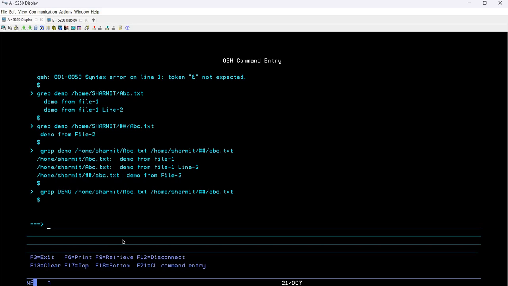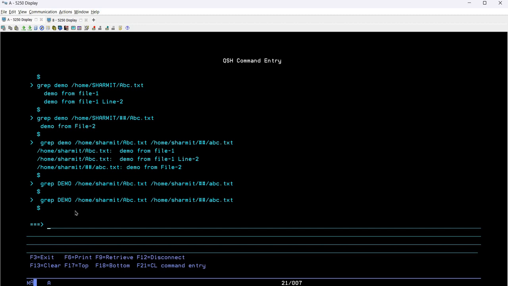Fine. Next, if you would like to search in more than two files, then that is fine. You can pass the other files' names as well, that's not an issue. And if you search for anything which is not present, like we searched for capital DEMO, which is not present in either file, it simply shows me nothing. Why? Because it is not found in any of the files, so it simply leaves it. I think now it is clear and we are comfortable with the grep command for multiple files.